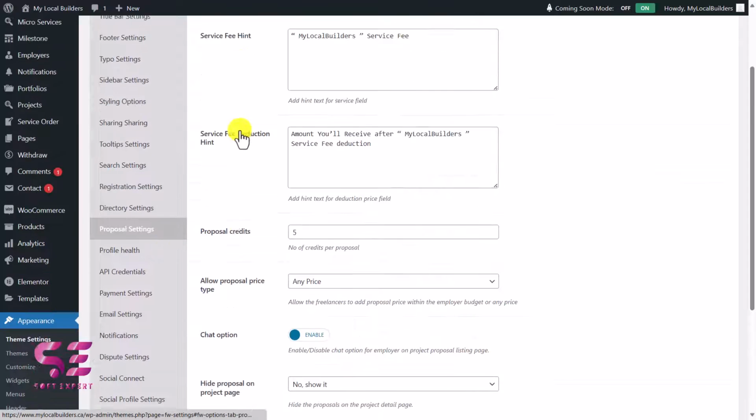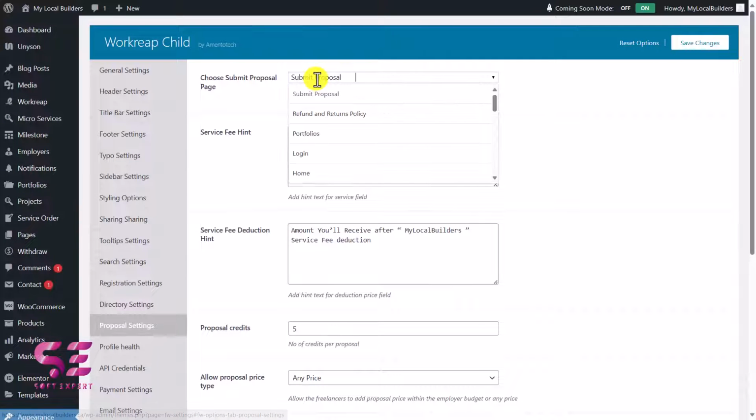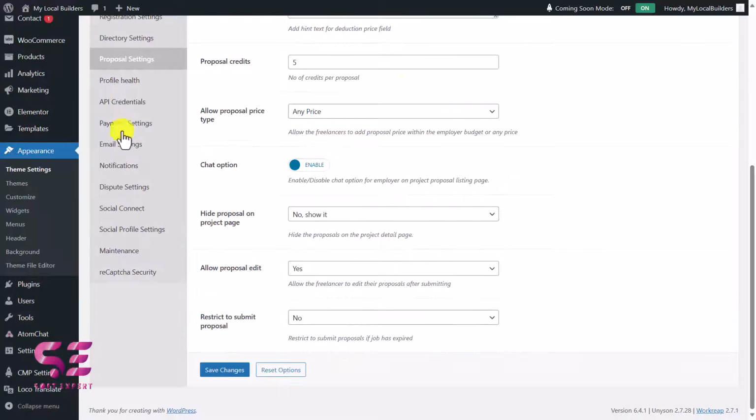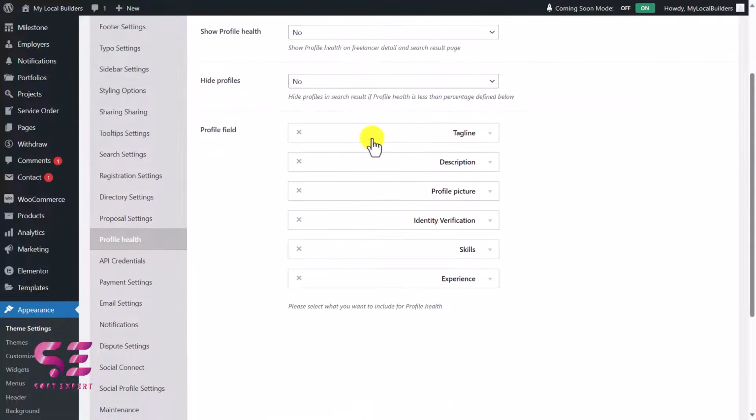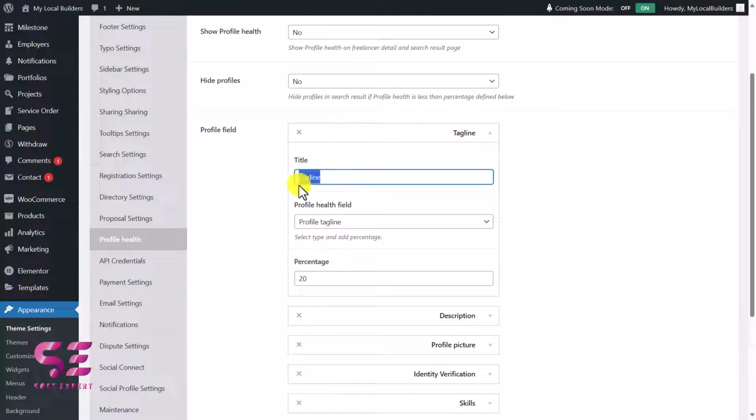Okay, so this is the job proposal. You can select a page for it. Then you can change its content. Profile health, and these are the profile health fields. Okay, you can add and remove them. You can change the title. You can change its status.